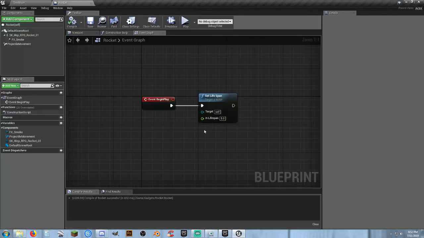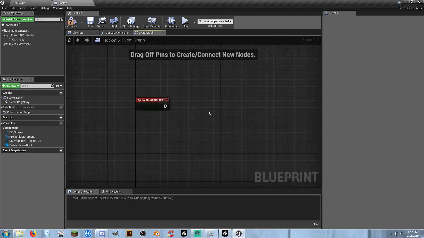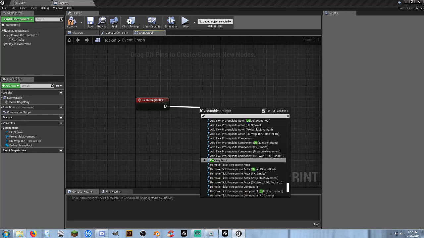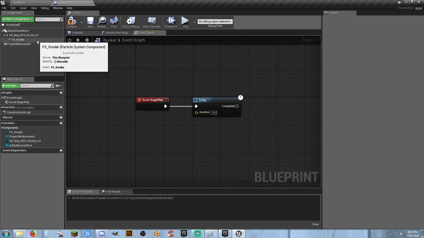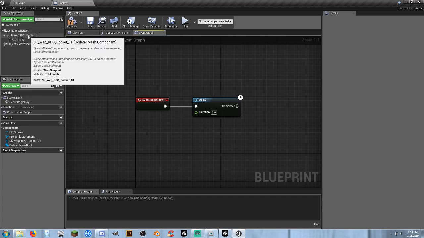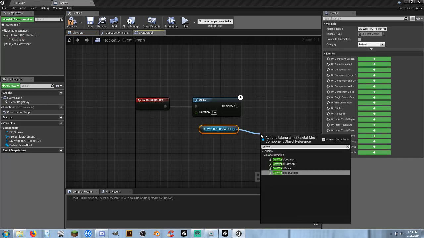Or instead of doing that, let's go ahead and run a delay, and let's give that 3 seconds, and then let us get our location. Get world location.